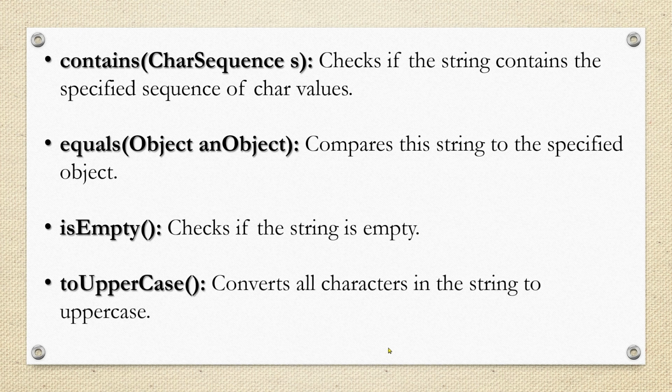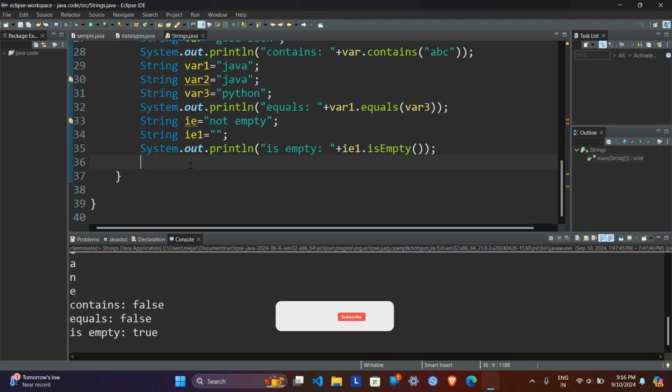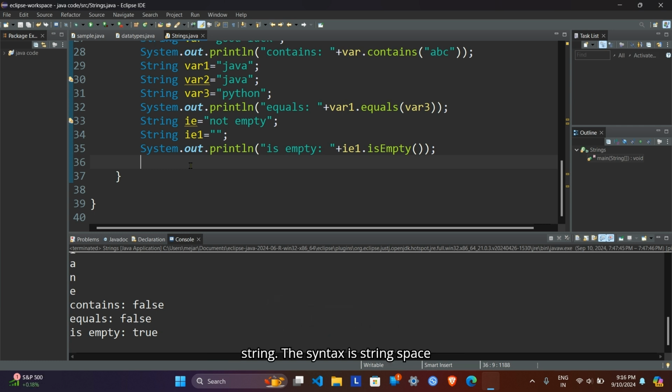toUpperCase converts all characters in the string to uppercase. Now we will write example program on toUpperCase method. For that we will create a new string. We know how to create a string. The syntax is string space variable name. Here I am giving name as you see, and here I am assigning a random string to it.